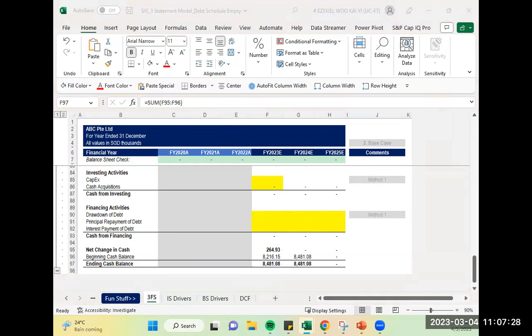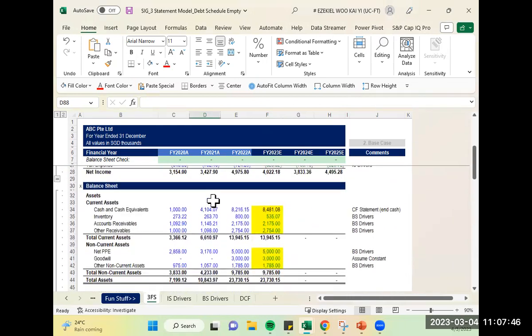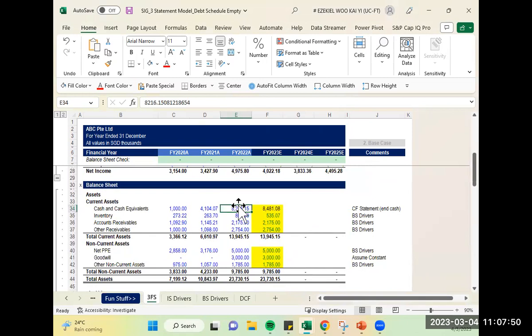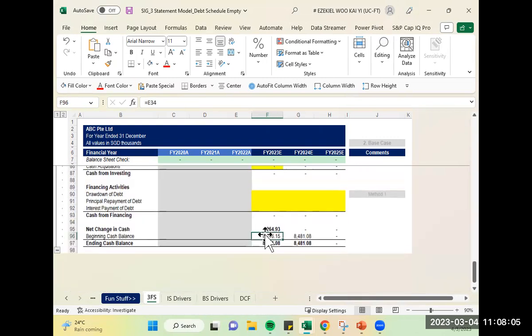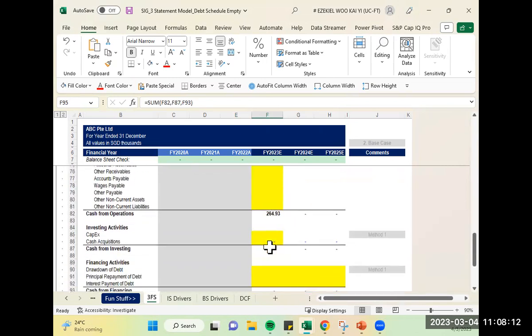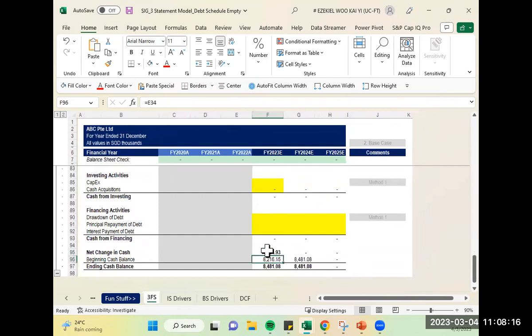For those who might be lost, what I just told the rest to do is essentially this: your beginning cash balance must be equal to your previous year's ending cash balance, and that can be found here. Because at the end of the day, when you boil it down into your profit, the final line item will definitely be your cash. So you bring it over to the next year. Then once you equal that, all you have to do is sum your cash flow from operations here, your cash flow from investing here, and your cash flow from financing here, to get the net change in cash. And then after that, you do a sum between the both.